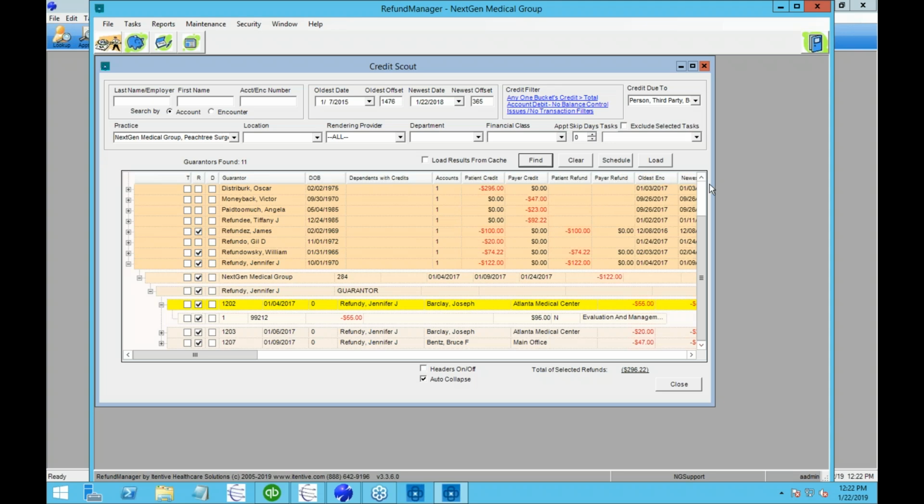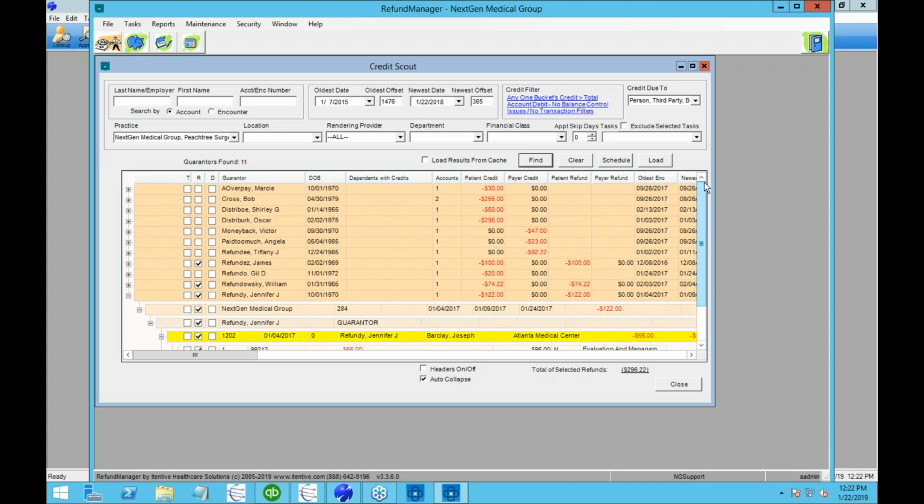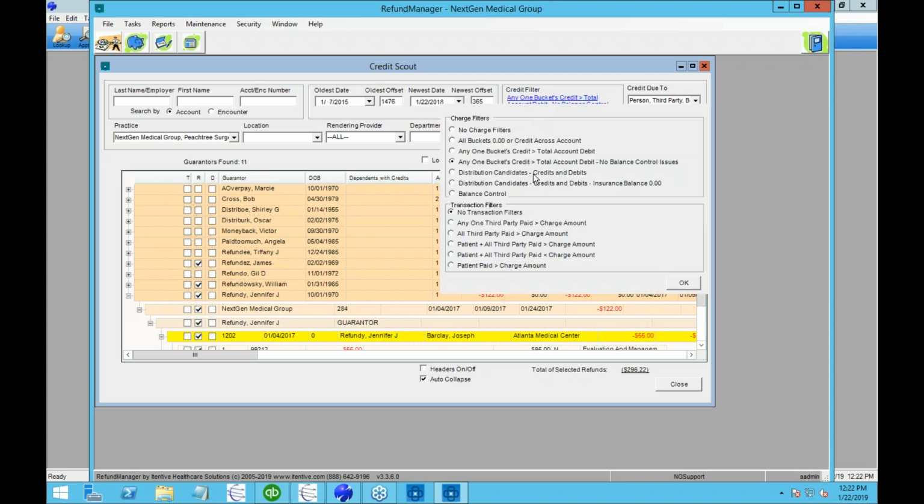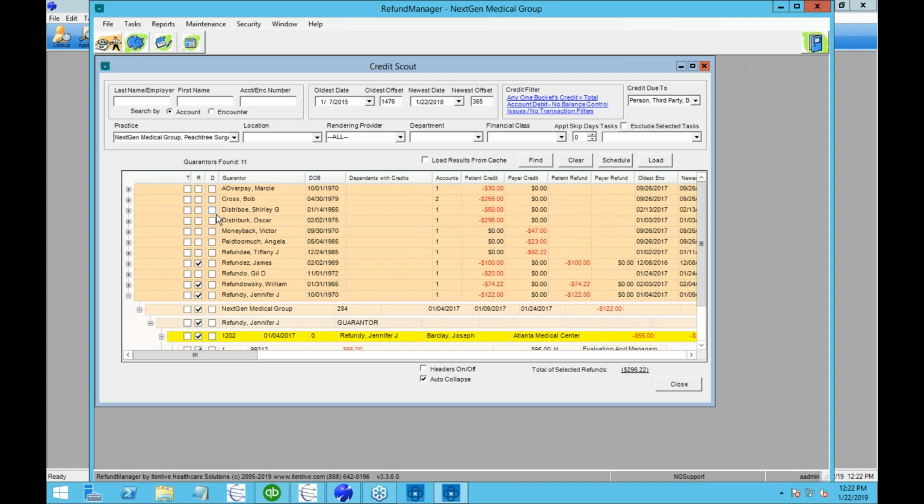And then I wanted to talk to you quickly about distributions. And distributions are when you have a credit in one spot and you want to move that to another spot where money is owed. It may be a charge within the same encounter, or it might be to a different encounter. So I've got a couple of patients here that are set up for distributions. Normally you'd qualify that using these filters, but for the sake of our demo today, we're just going to assume we know these are distributions and we want to move the money around.